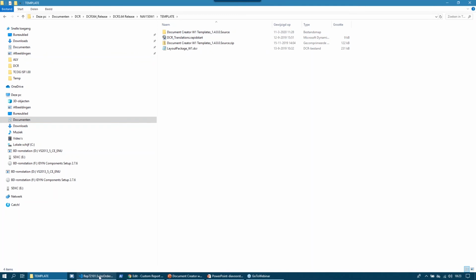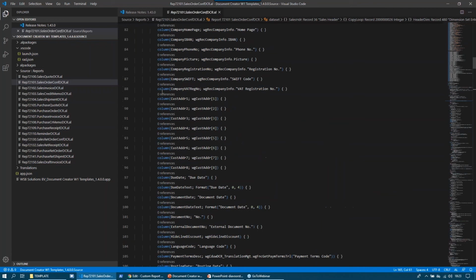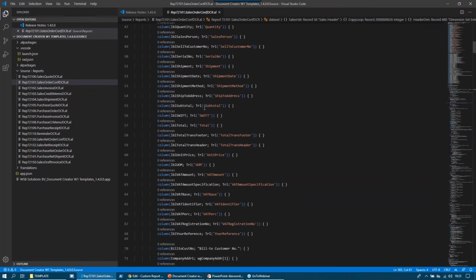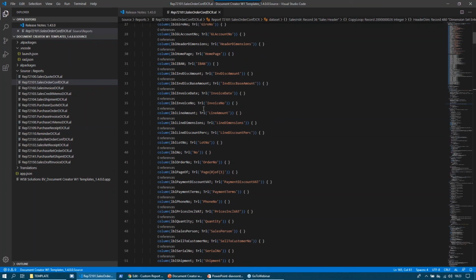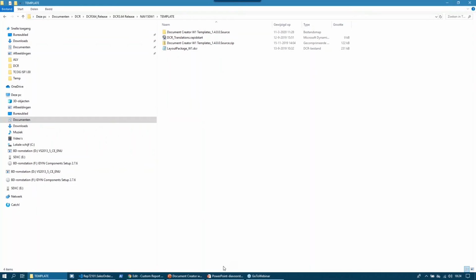Second, a kind of obvious example here is the AL representation of the reports that are shipped with the product. So you can even start building and publishing this solution. Should you want to make changes to the data set structure and things like that, you can just go into here, republish the app, and go on from there. Right, now back to the PowerPoint again.